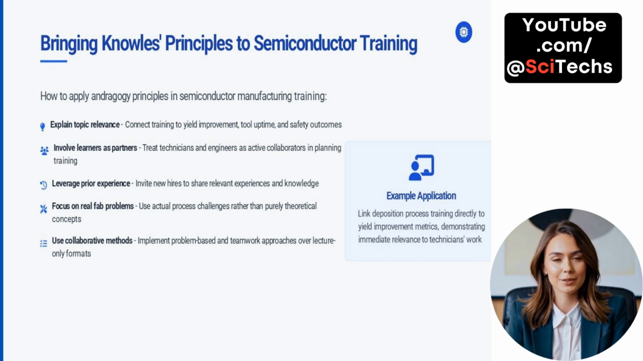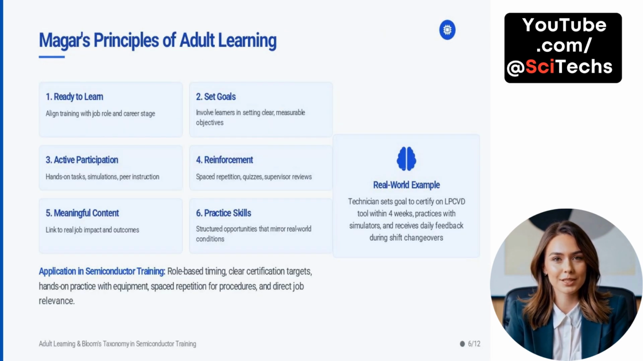Trainers must also clearly explain relevance. For example, showing how process drift affects yield ties training content directly to key performance metrics. Involving learners as partners respects their autonomy. Engineers and technicians should be invited to share feedback, shape content focus, and reflect on their learning journey. Prior experience should be mined, inviting learners to draw connections between past projects or university lab work and current fab tasks. A great example is using deposition training to show immediate impact on wafer yield, reinforcing the power of practical, adult-centered instruction.